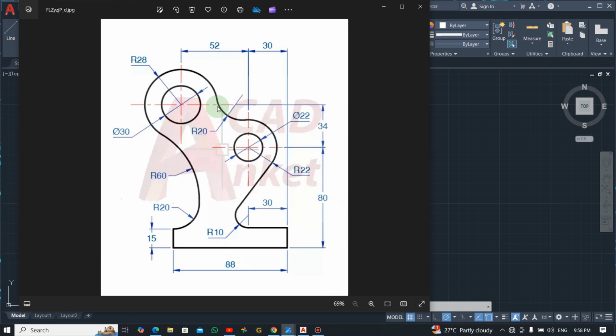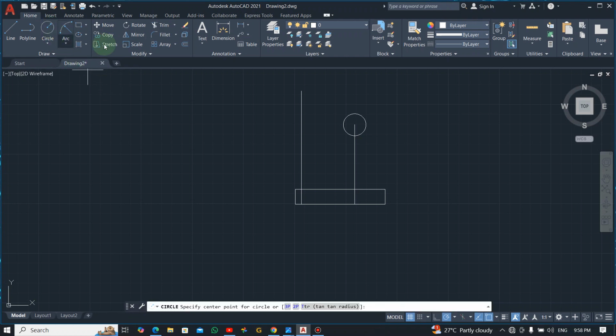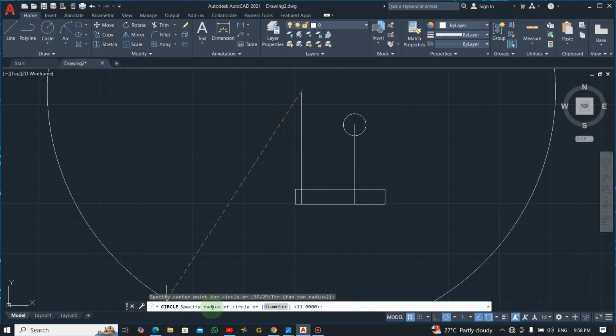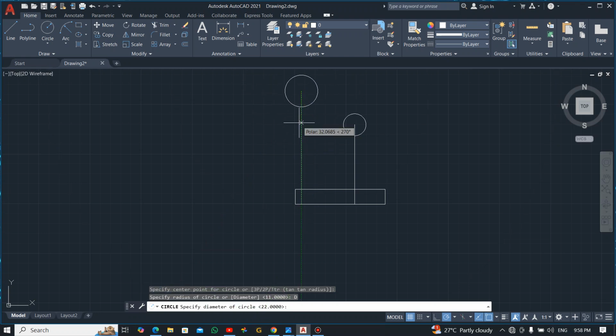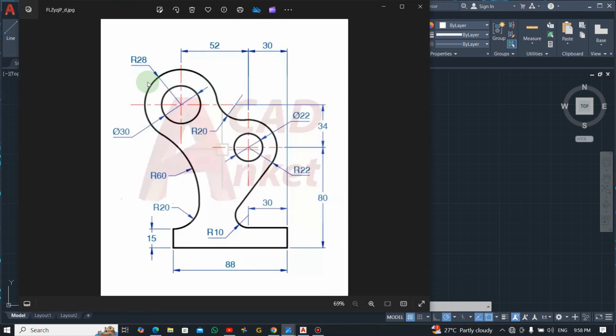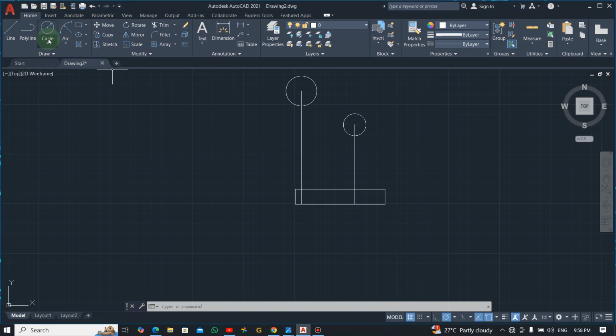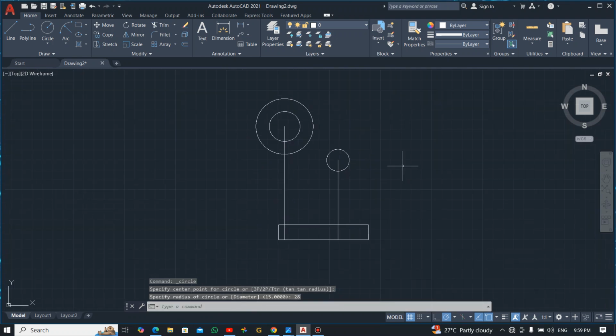Now the inner one over here also has a diameter of 30. So you select your circle, you click. Now when you click, the first thing that comes is specify radius. You want diameter, so you can click this one and then you enter your 30. Good. Now the outside circle of this one has a radius of 28. So we choose the circle command, click here. Now it says specify radius, so we just enter the radius of 28. Good. And we have that.